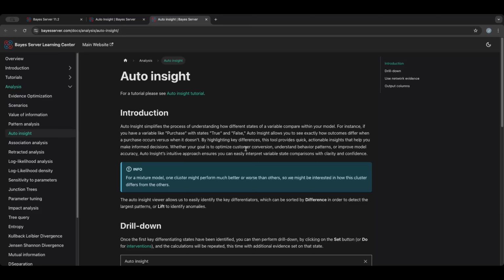Well, it allows us to consider a variable such as whether someone purchases a product or not, or whether someone has a specific medical condition or not. And we can then look at how one state, say purchase equals true, differs from purchase equals false, or a particular medical condition being true versus false. It's not restricted to just two states. It could be how one state differs from all the other nine. The Auto Insight tool also supports continuous variables as well as discrete variables, or networks in which you've got both, which we tend to call a hybrid network.